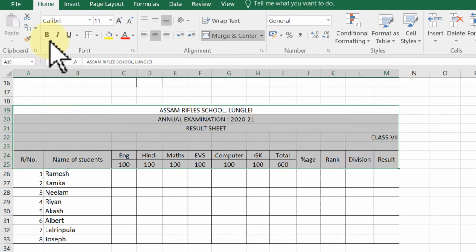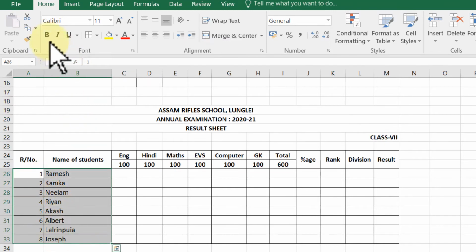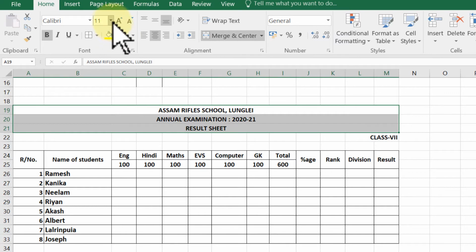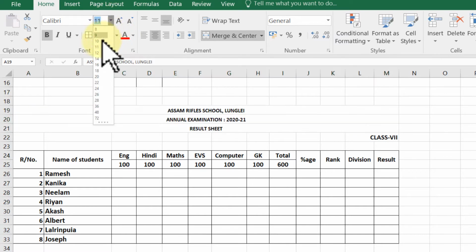And click here. It's very simple, no? Now these three headings are looking very small. So select all three lines and from this option, change its size.